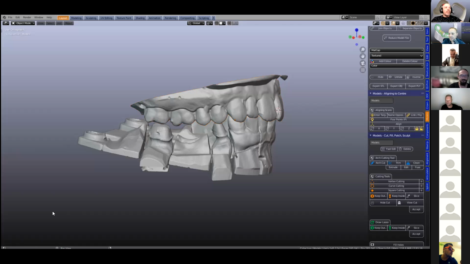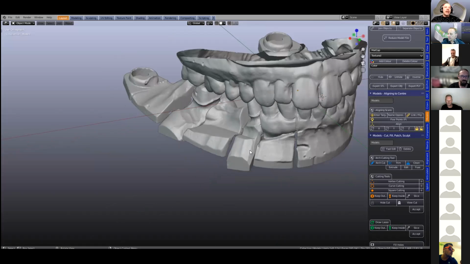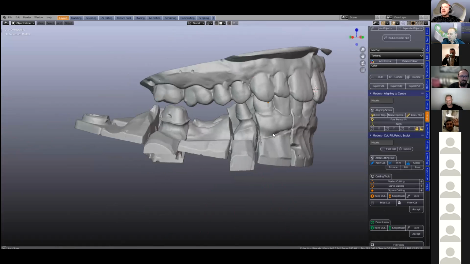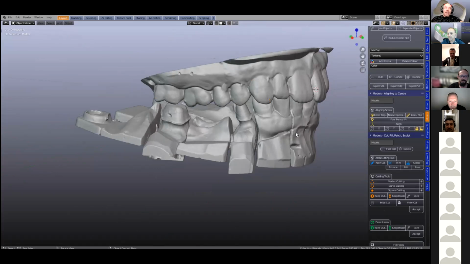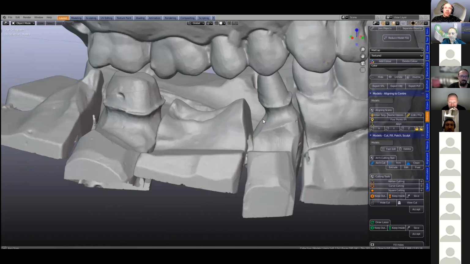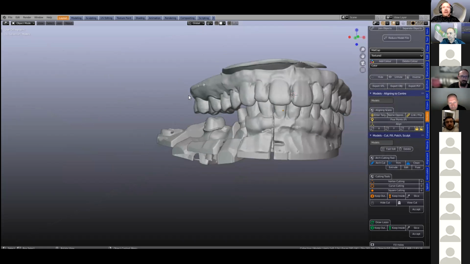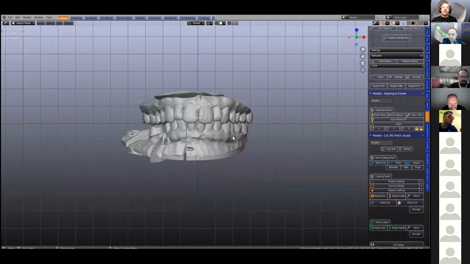So we all know what these scans look like. They're sometimes quite messy. Is it a Shining 3D scanner? I don't know what you guys use, but it's quite a good scanner actually. We know that all of these have been separated and the dies are all individual. The first thing we always check is that it's in the center of Blender, as we always drill in. It's got to be in the center of Blender. And then we're going to do this bridge this morning.